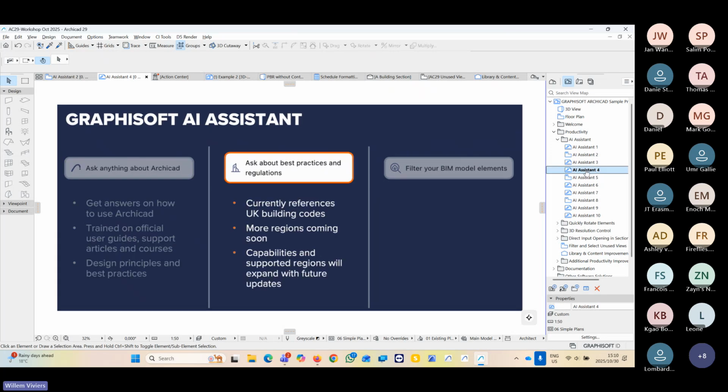It currently references UK building codes. Those are the only ones available at this stage, but they are going to incorporate a whole lot more regions in future. The capabilities and the supported regions will expand with future updates. I think this will obviously make a big difference in how we do things. Having access to a database of building codes and regulations, you can start creating and designing in a whole different way, with quick references to all building codes, regulations, and so forth.